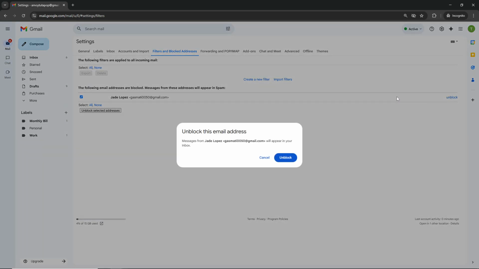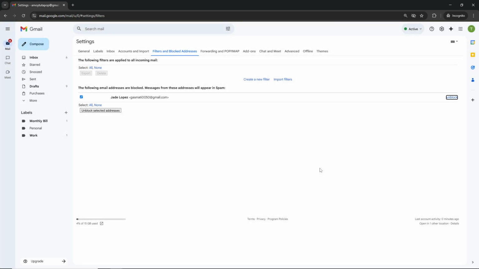A pop-up box will appear asking you to confirm your decision. Click Unblock again to finalize the change. Once you've done this, any future emails from that address will go directly to your inbox instead of being blocked. This change takes effect immediately, so you won't miss any incoming messages from that sender moving forward.